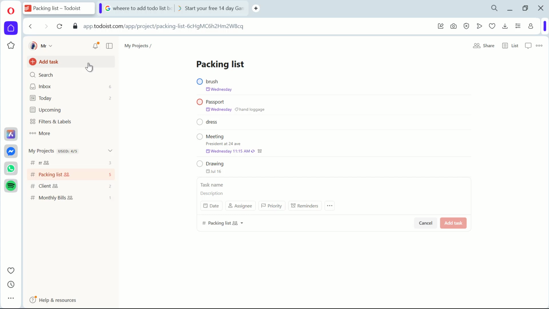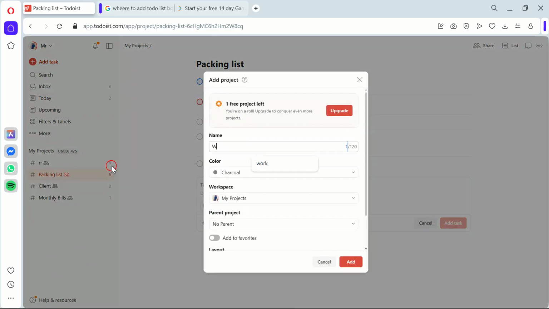Today, we're diving straight into creating a workout schedule using Todoist. This is your complete 2025 guide. First up, open Todoist and create a new project by clicking the plus project button. Name it Workout Schedule. This helps us keep all our workout tasks neatly organized in one place.